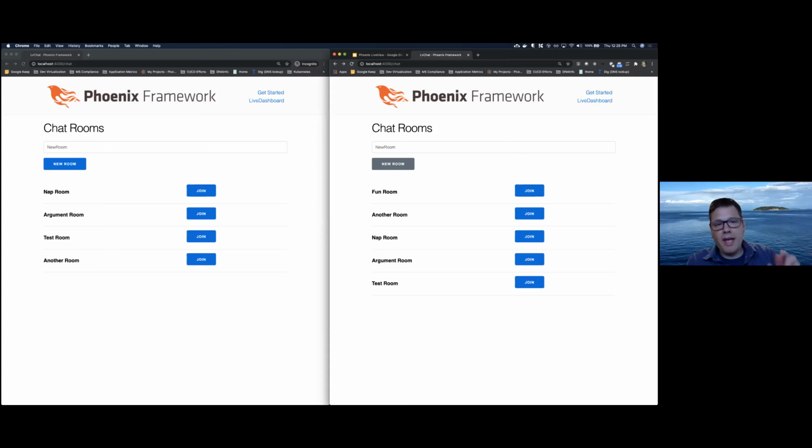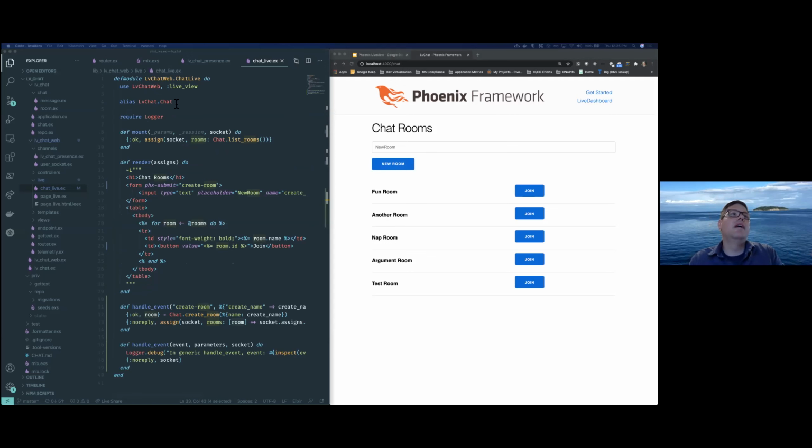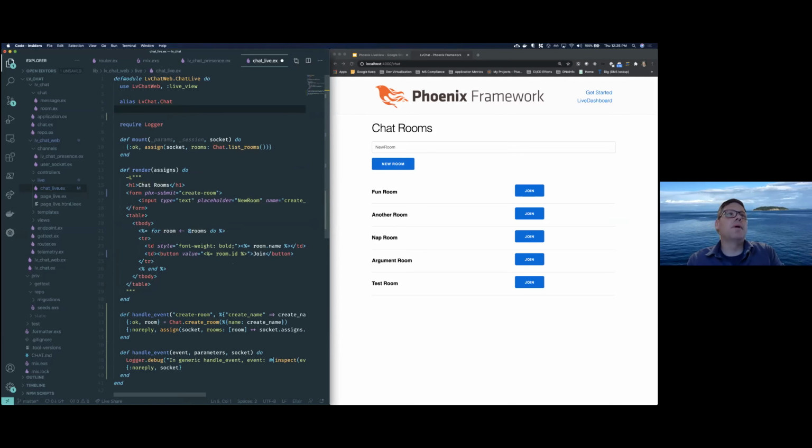We're going to use that feature along with another built-in feature of Phoenix, which is a built-in PubSub server that provides topics that can be subscribed to. We're going to do a couple of things here. The first thing we need to do is alias PubSub into our code so it's available to us.